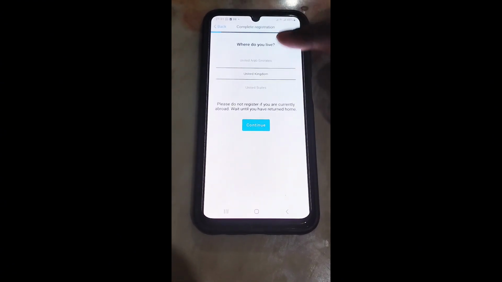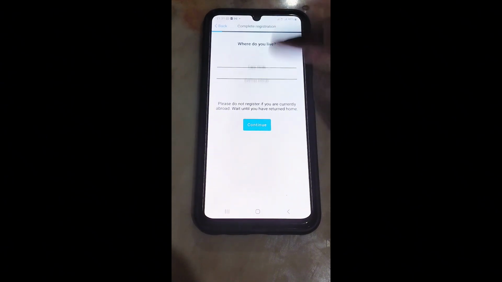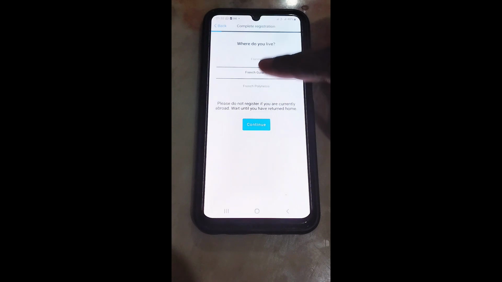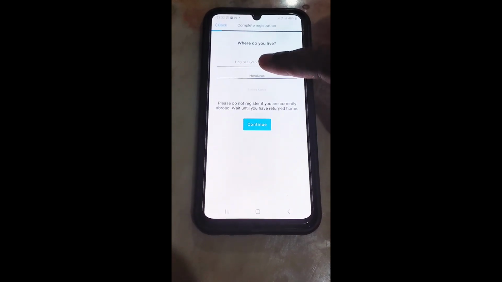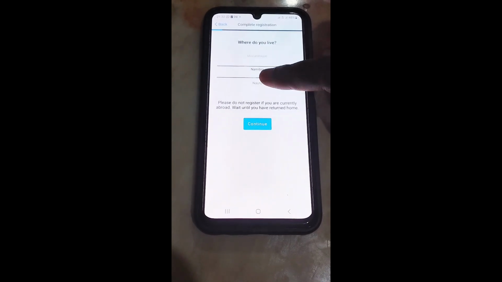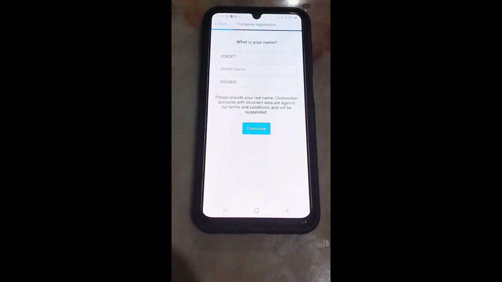It's asking where do you live. Scroll down and choose your country. Nigeria is where you live. Just scroll down to Nigeria. Scroll down until you get to Nigeria. So Nigeria should be in this middle, and then you click on continue.